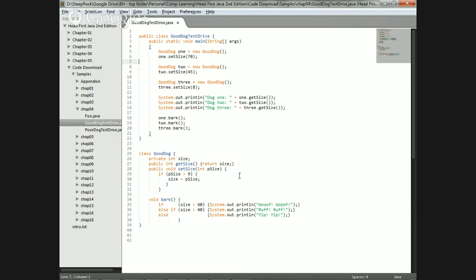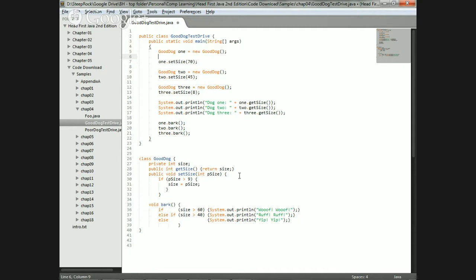You see over here, this is the tester. Here's goodDog1.setSize, right? Watch, I can't do this. I can't go 1.size. I can't do that because I'm not allowed to see size. Size is private. Watch, if I do this, look what happens. It's not going to work.